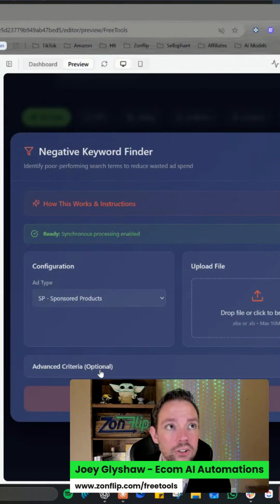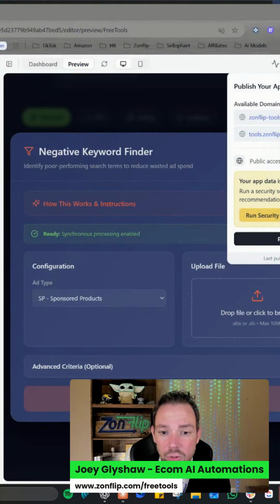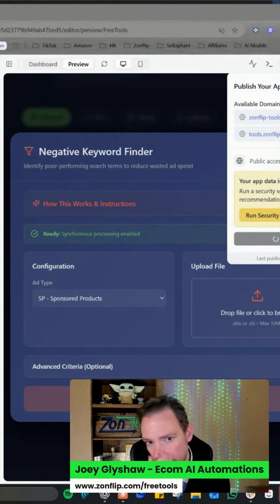There we go. So the UI just updated. It looks good. I'm going to keep it. So I'm going to publish this. So both of these tools are now available for you if you'd like to use them.